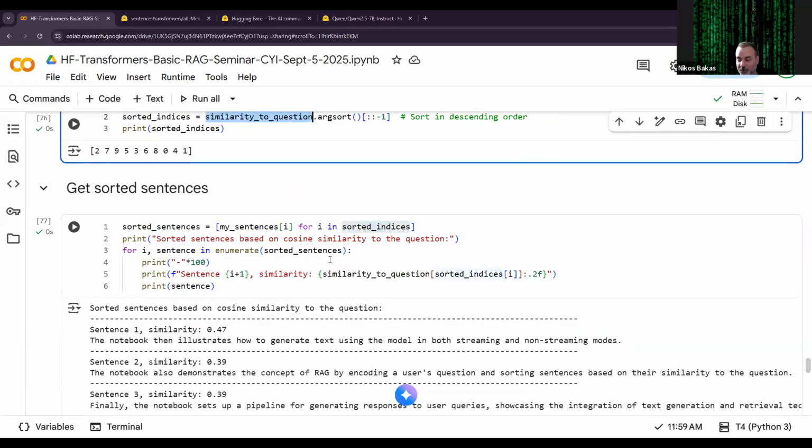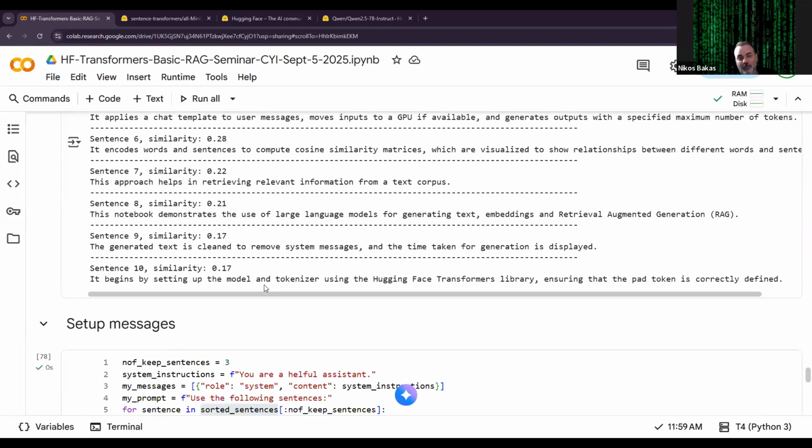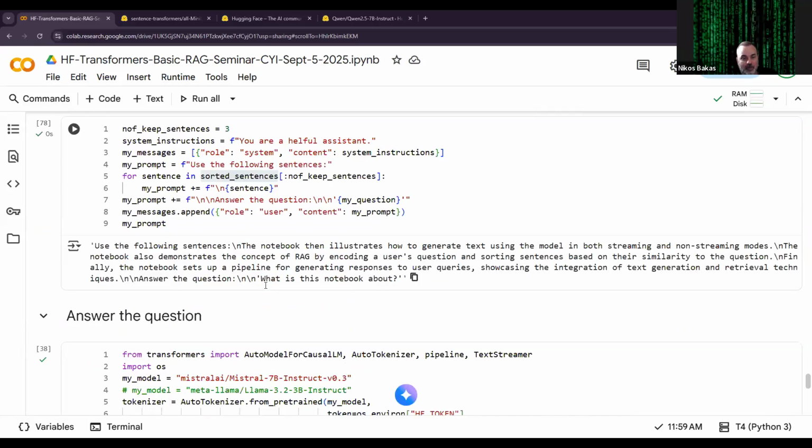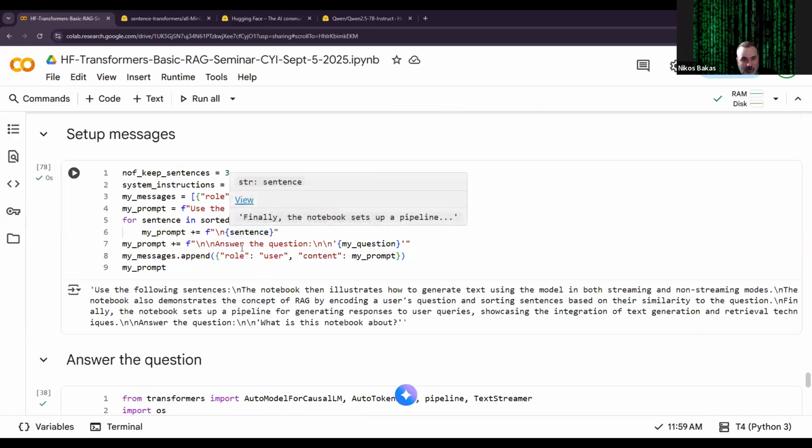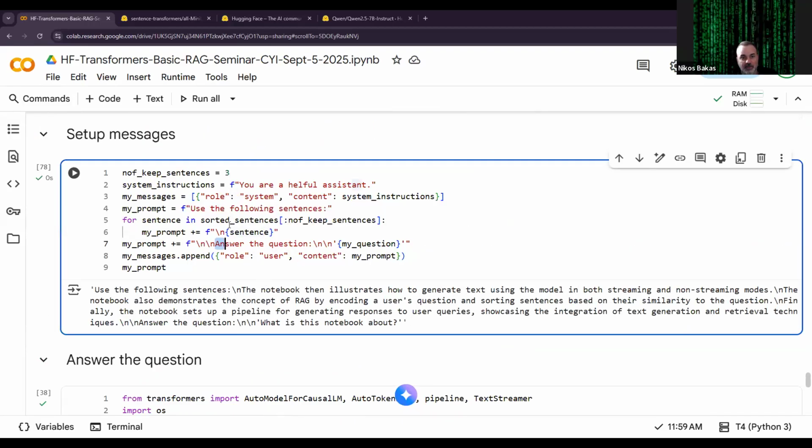Actually, we need to construct a better prompt. Usually, we do it here. Here I tell the model: use the following sentences, blah blah blah, and then answer the question. I could provide a better prompt to the model, like if the context is irrelevant to the question, please say I do not know.